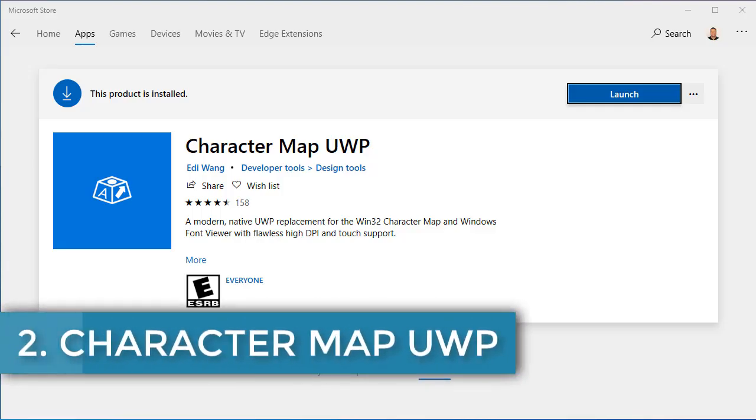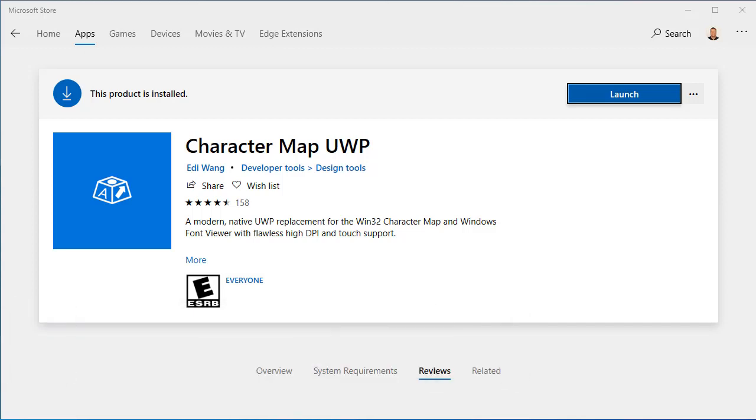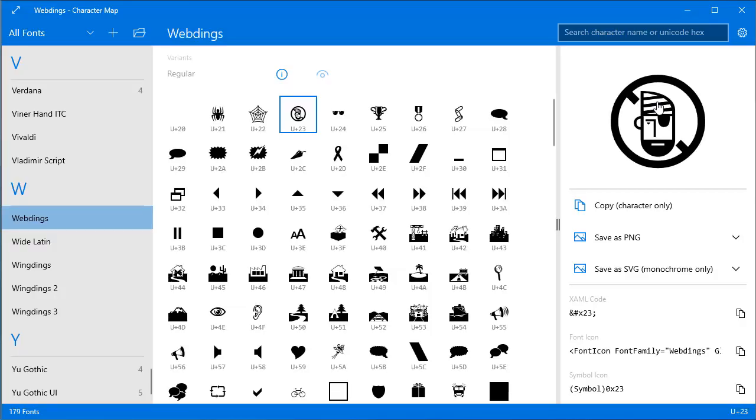Character Map UWP. Character Map UWP is a modern replacement for the built-in character map in Windows. All your fonts are listed on the left. You can copy a character to the clipboard and then paste it anywhere you want. You can save the character as a PNG graphics file for use in other apps.